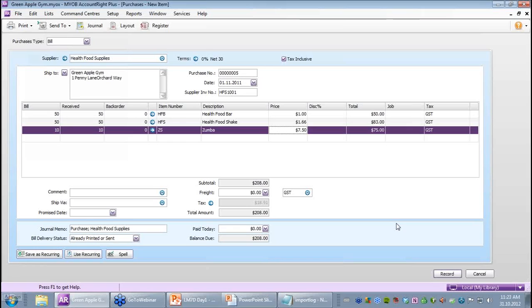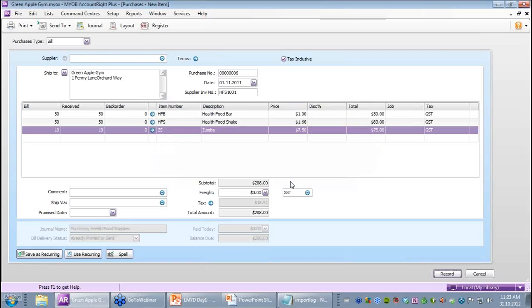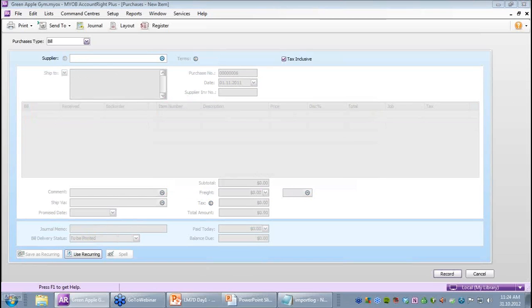So what I'm going to do is I'm going to record that, and I'm going to say no to that. So what I'm going to do is move to page 183 and go through the next exercise.